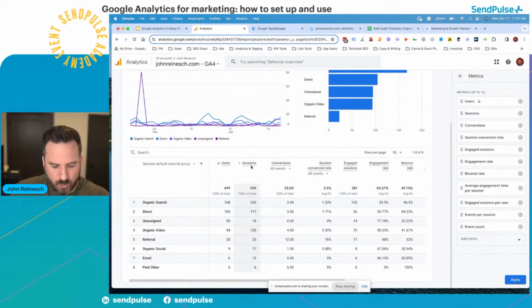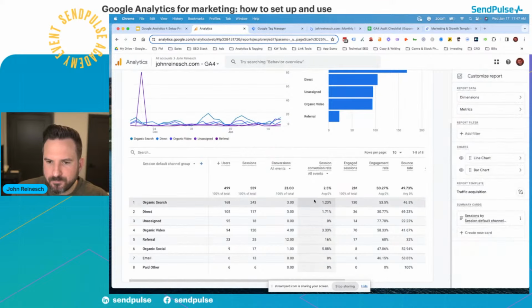I usually like to have traffic metrics, then my 2 conversion metrics, so conversions and conversion rate. And then I put in some engagement metrics. So I can at a glance see traffic, conversions, and engagement. So this is something that's worth doing on every report and really customizing the metrics you care about.